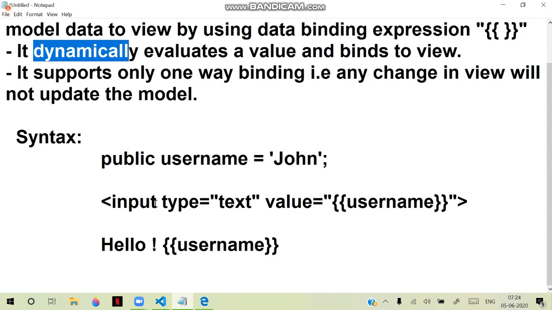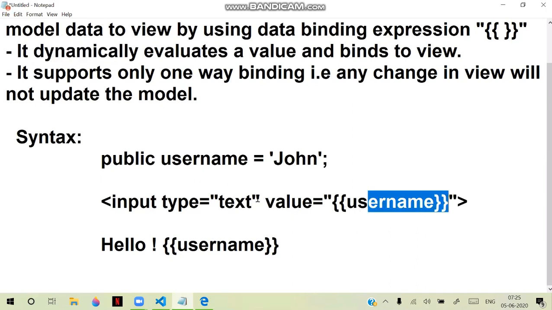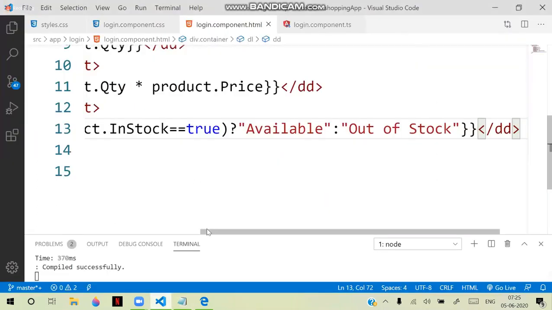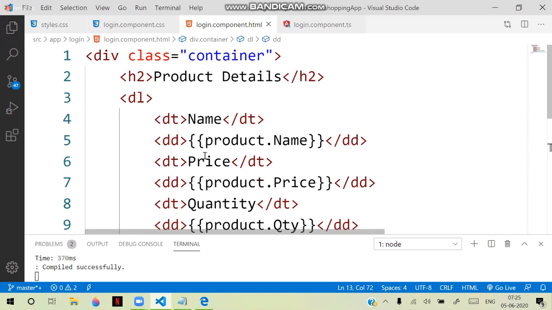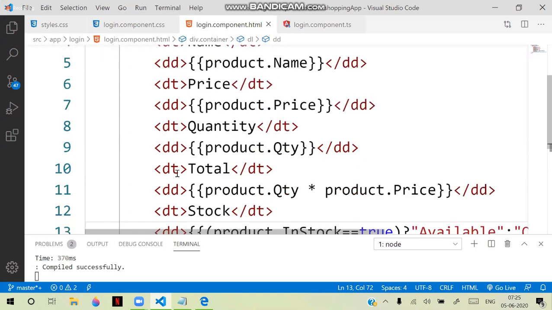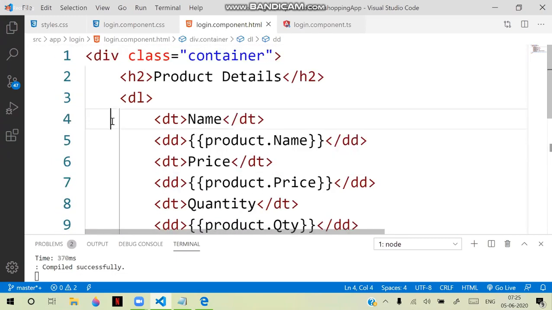That is through interpolation we can configure, right? So interpolation allows to handle this. Means you can evaluate a value dynamically and attach it. That is the ability. That means you can handle any expression. This is the general binding approach here. So interpolation means using data binding expression.